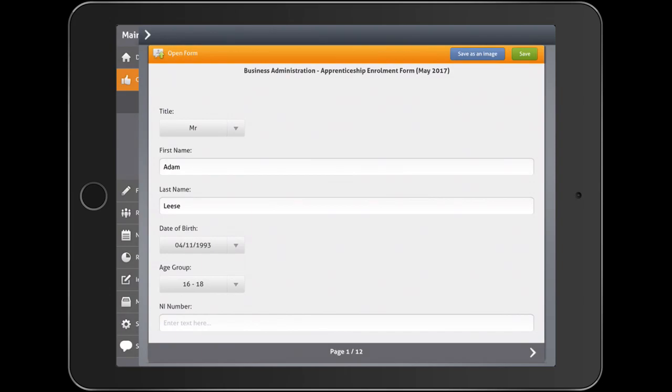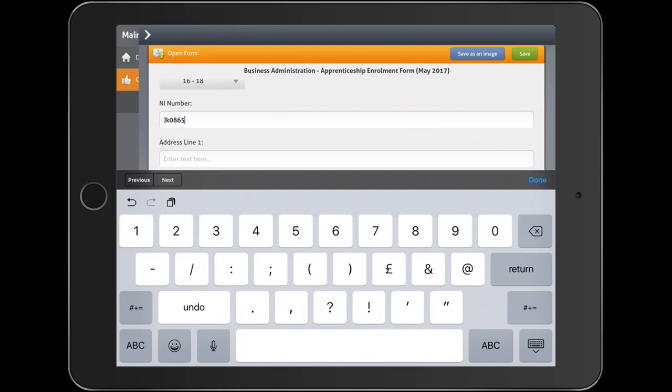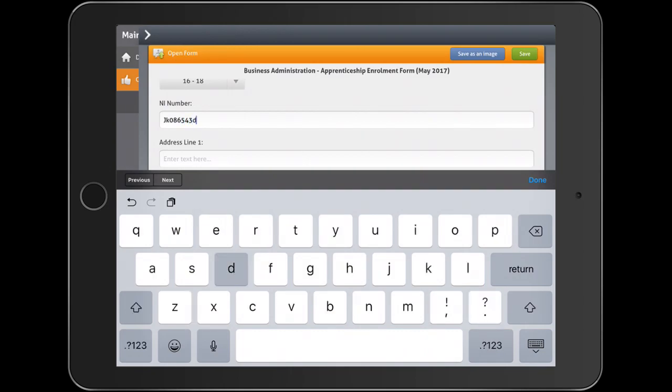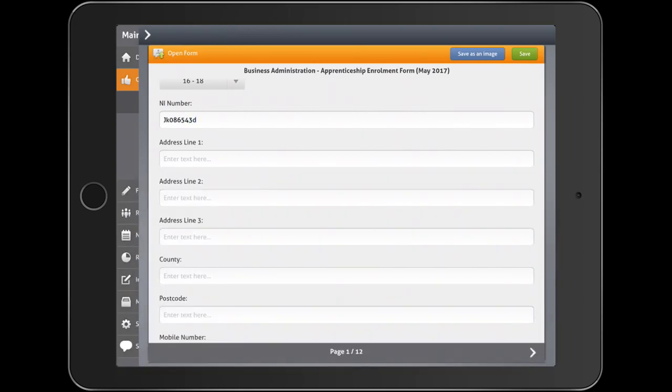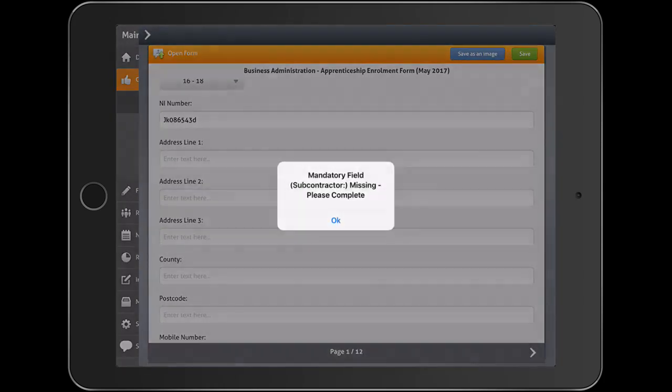Okay, so you can see that there's a national insurance number. I'll just put some numbers in there. Okay, and then I hit save. And in this case, I've missed a postcode, but actually I don't know my postcode, so I'm going to ignore that option. And then I've missed a mandatory field.